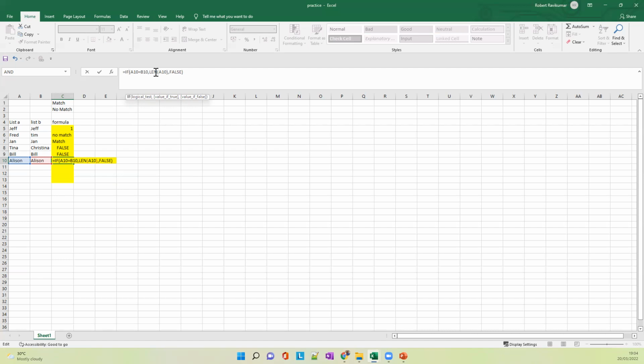A10 is Alison, sir. What is the length of Alison? How many characters are there? 5 characters, 6 characters, sir. 6 characters. So that's the answer, okay? So we have found the length of A10. Answer is 6.